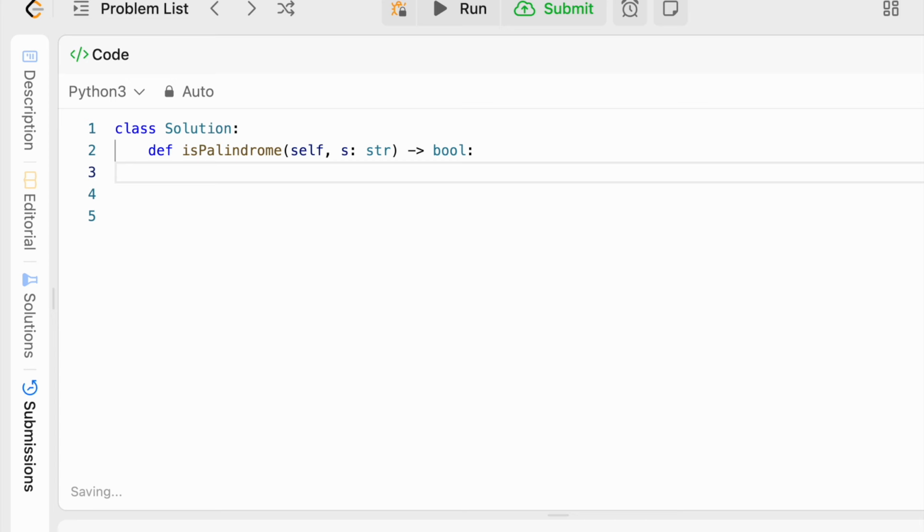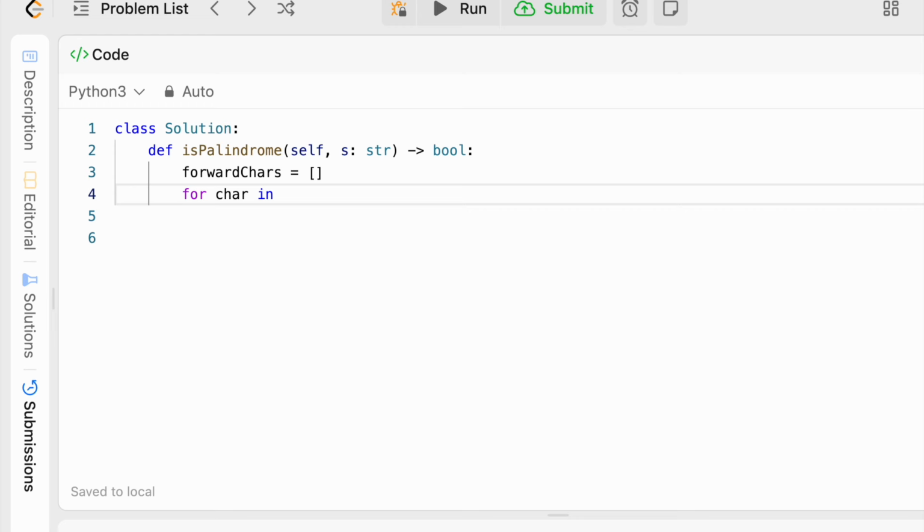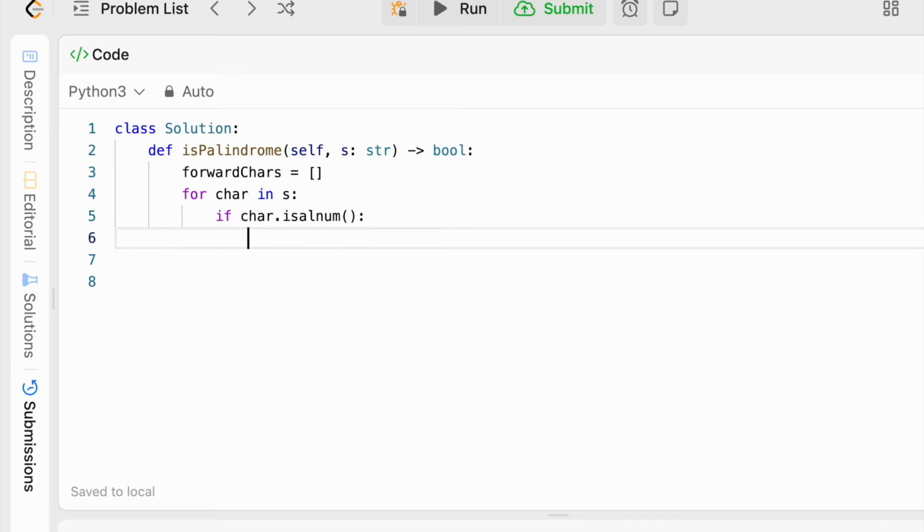First of all, I'm going to initialize an empty array to store the alphanumeric characters which we read forwards, that is from the start to end. Then I'm going to loop through each character in the given input string. For each character, I'm going to check whether it is alphanumeric. If it is alphanumeric, then I'm going to append the character to the array. Before I append it, I will convert it to lowercase, so I will store the lowercase of this character into this array.